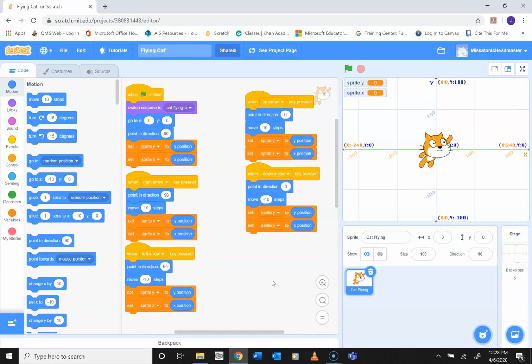and left and right arrow. So I think you have an idea of how this is working. So let's go to 90, 90. There. So now you have an idea of how the coordinates work, and how sprites relate to coordinates.